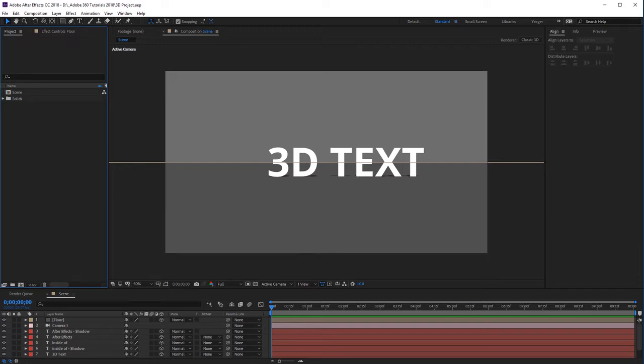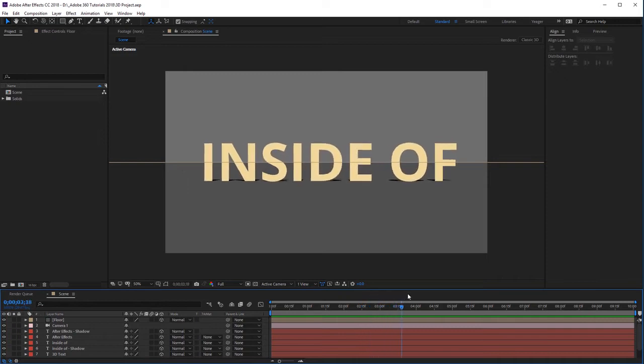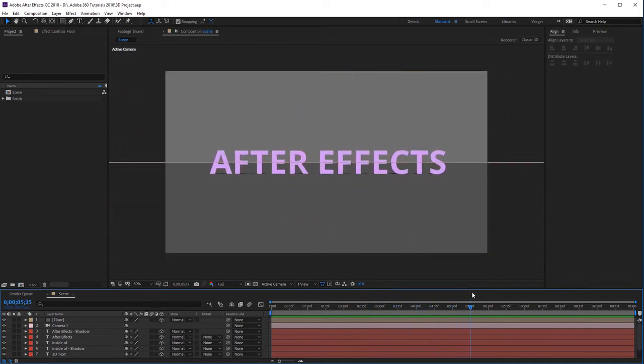What I have here is a fairly simple 3D text composition. I'll go ahead and scroll through this and you can see the animation that I've created with just some 3D layers and 3D text. You can see the camera passes through these text layers and then comes to a stop.